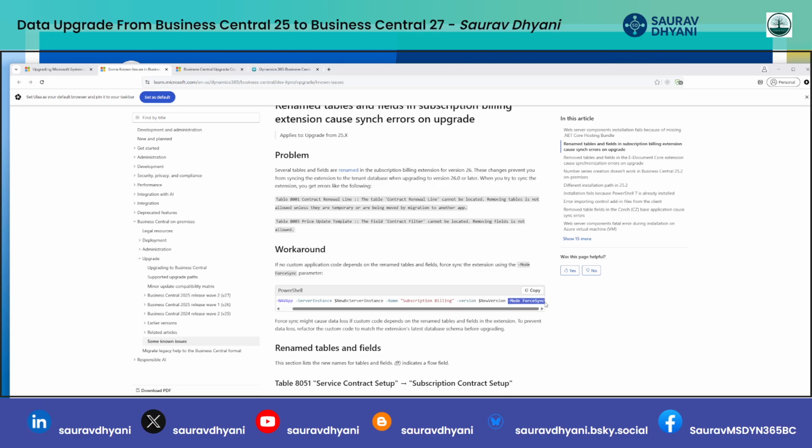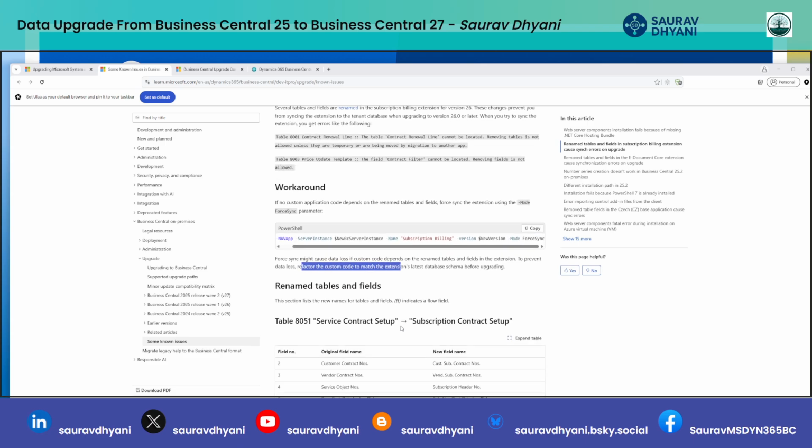If it is specified, go ahead and follow it, but read through the detail, because in this case Microsoft acknowledged that they made a mistake and they are giving you a workaround with a very clear instruction: if you have not made any changes or have any dependency of this extension on your custom extension, if there is one, then you'll have to refactor that customization so that it doesn't break.